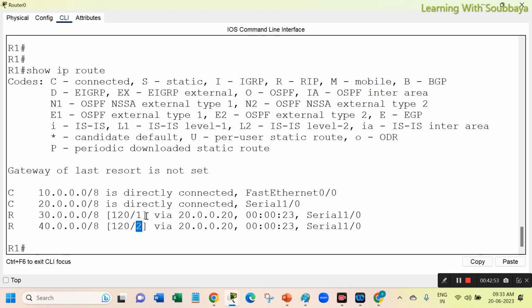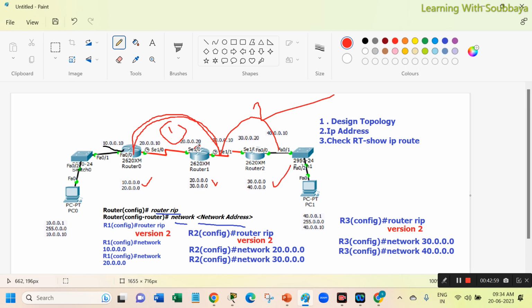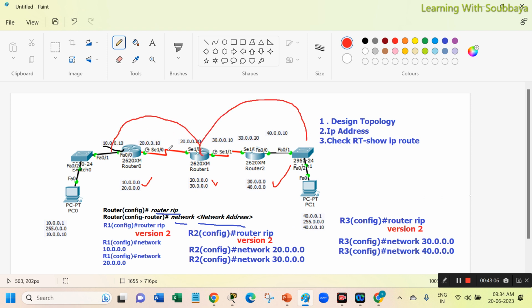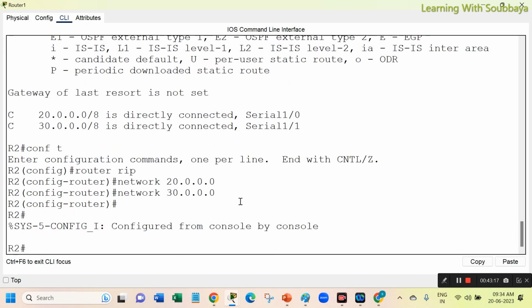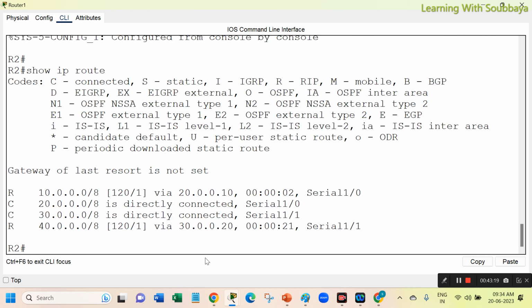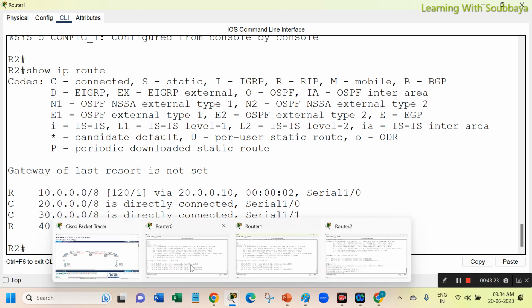What about the hop count on the R2 router? Suppose I want to check the hop count from the R2 router. If you want to reach the 10 network or the 40 network, what will be the hop count here? We are crossing only one router, right? How many hop counts are available? 1. What about this one? Here also crossing only one router, so hop count is equal to 1. Can we check it? Go to the router and apply the show IP route command. You can see hop count is equal to 1 only.